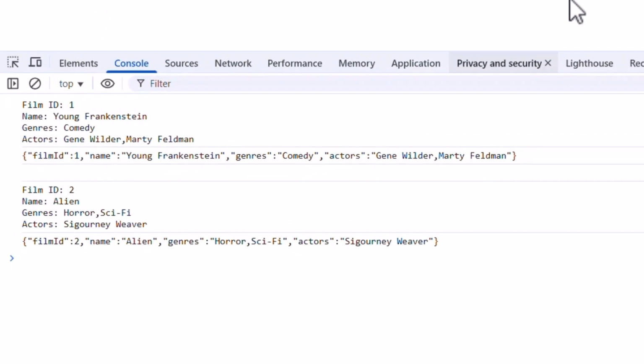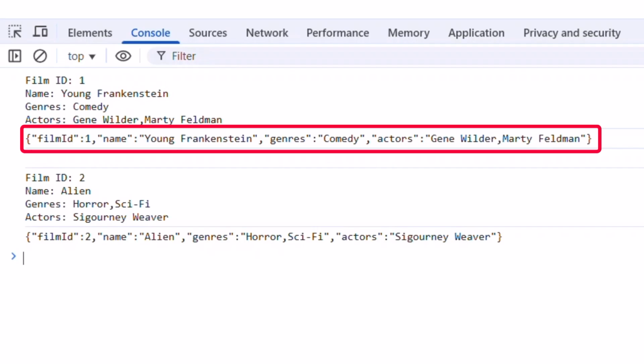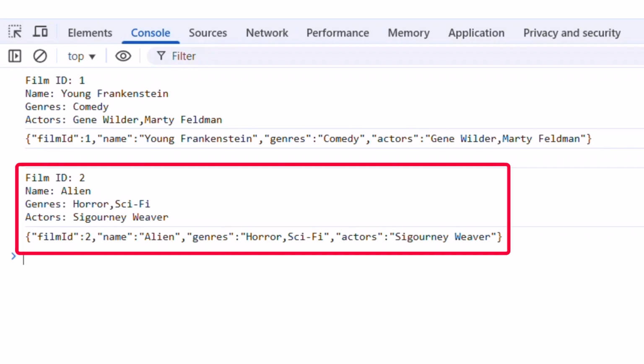Let's go ahead, open up here, take a look. We now see the movie information all in one line of that console window, film ID, and then a new line name, and then Young Frankenstein, and a new line. Then you see the JSON stringified. Same thing for the next one, film ID 2, name is alien, etc., etc. And then, of course, as JSON gives me the stringified version of that one as well.